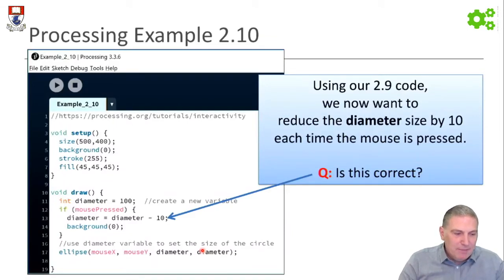So let's move it on a little bit. Using our 2.9 code, we now want to reduce the diameter size by 10 each time the mouse is pressed. So if we take a look at our draw function, we've set a variable called diameter, initializing it to 100, and then we're using that variable in the ellipse call, where we substituted the two 100 values for the diameter. This is the example 2.9 that we looked at a few minutes ago.